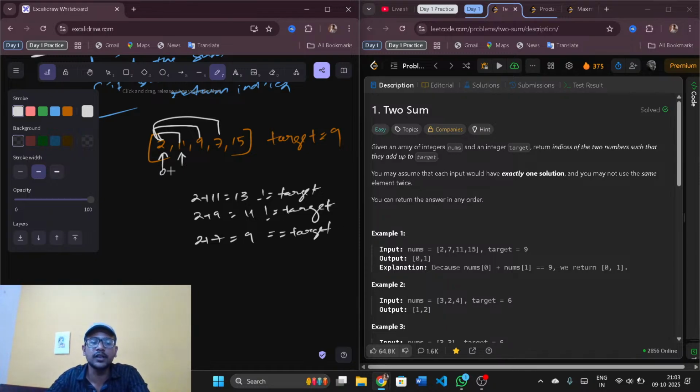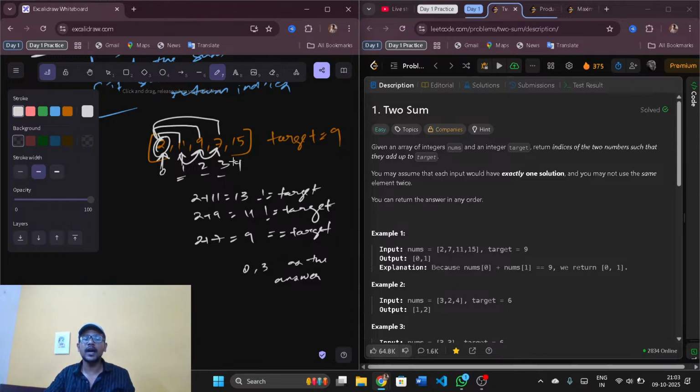What I did here: indices 0, 1, 2, 3, 4. I started from 1, then went to 2 and then 3, and I got 0 comma 3 as the answer, right? 0 and 3 as the answer. The pointer at 2 stays here itself, and the other has moved here and then here, and at 3 I got the answer.